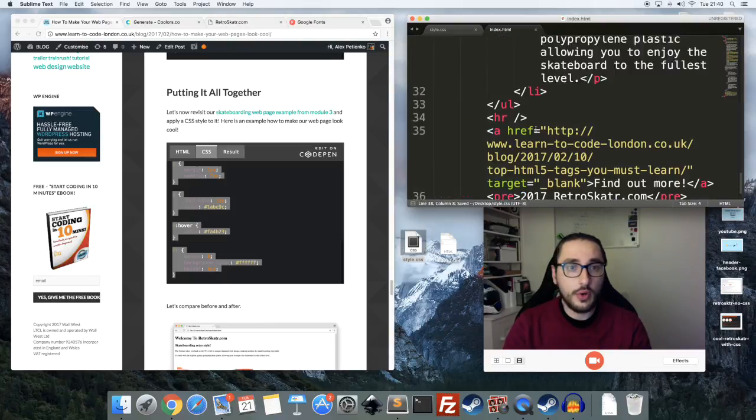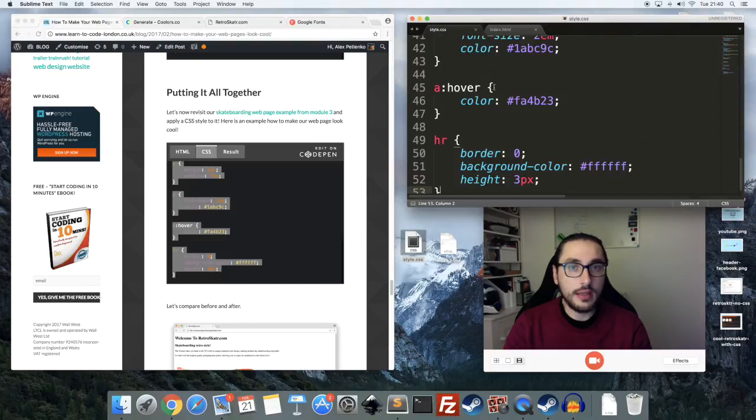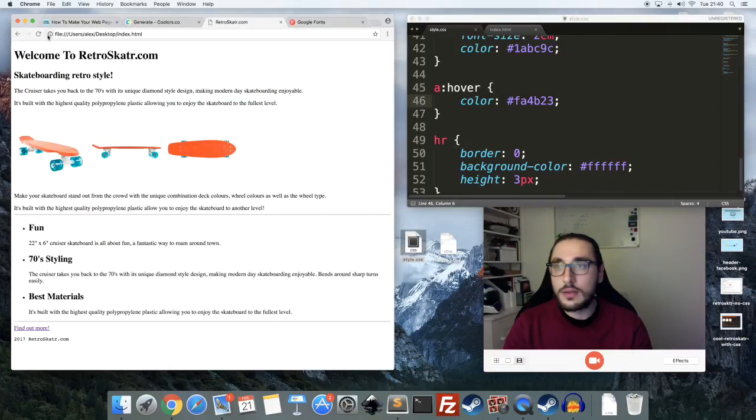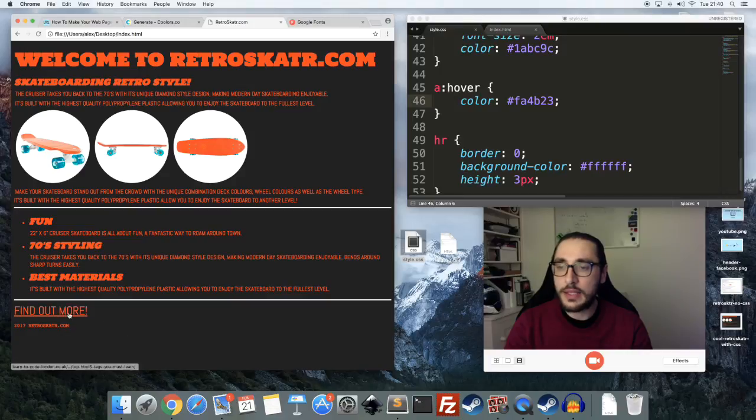So I've got my HTML, I've got my link to my style CSS here, my style CSS is here. So if I refresh that, then it's starting to look pretty cool. I mean, not everyone will agree with this color scheme, but I think it looks pretty cool because the skateboard's orange. So I've gone for that black and orange look, which I think looks great. And the link is styled this cyan color, I guess. And when you hover over it, it turns orange. I've got my horizontal rules styled in this thick white, and the image is styled as circular.